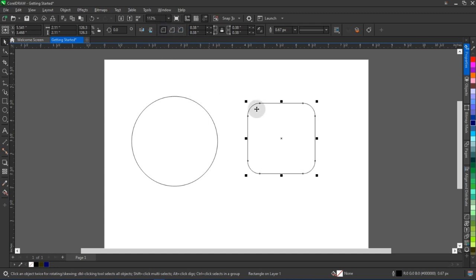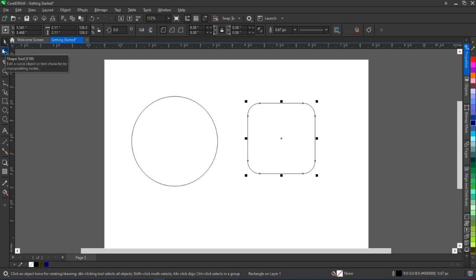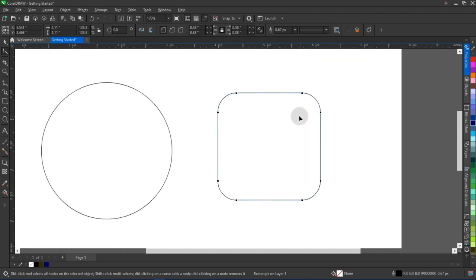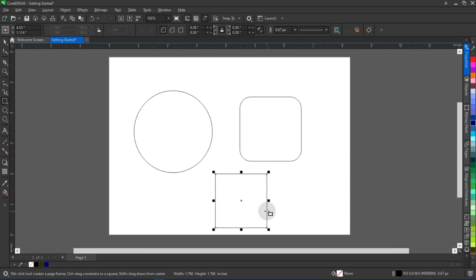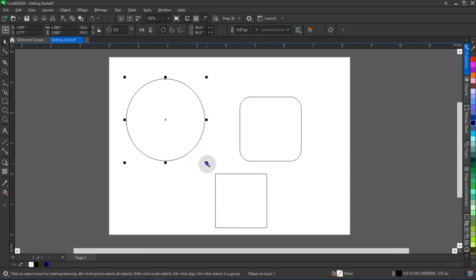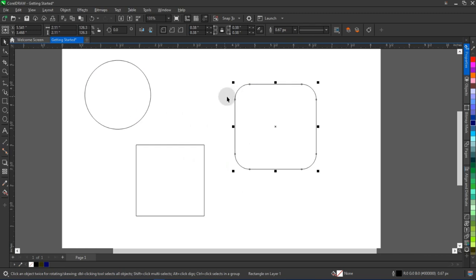And this will lead me to another tool, which is called the shape tool. This is it here. Just click on it. The shortcut is F10 on your keyboard. Let me draw another rectangle, holding my Control key here. Let me reduce this. Can you see what I did here? Giving it a round edge. You can also do that with your shape tool.